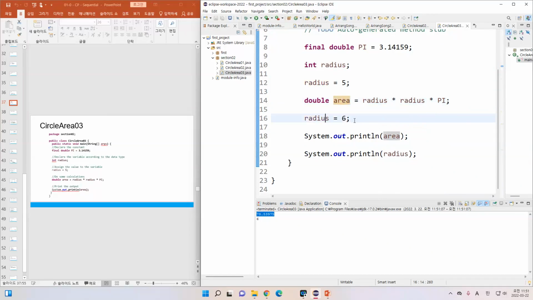And now we are changing the value of radius to 6. But what about the area? It is still using radius equal to 5. That's why the value will not be changed. So when I print out the radius, we will print the new value. The new value is 6.